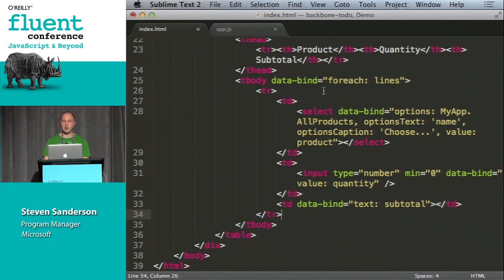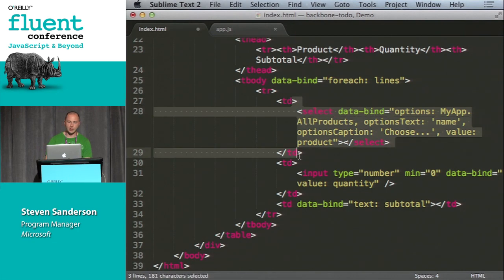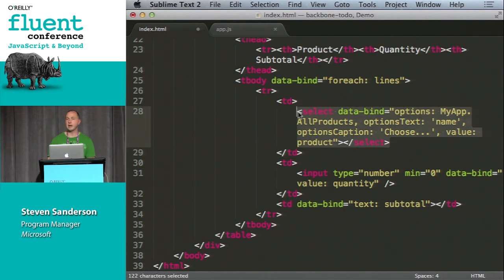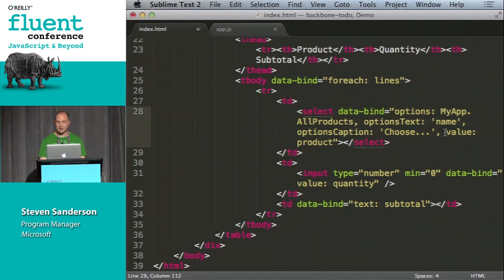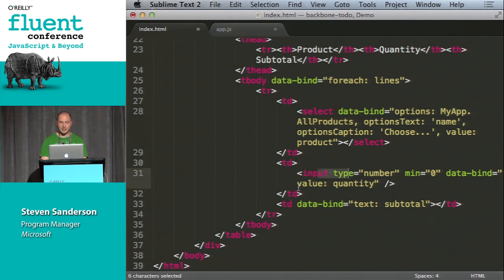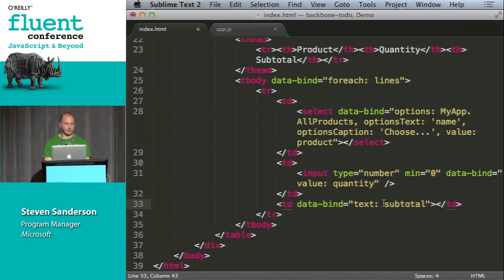So as you can see, for each one of the lines, I'm going to have a table row, and I'm going to do 3 columns. In the first column, I'm going to have a drop-down list, a select box, and I'm binding the value that's been selected to the product on the corresponding order line. I'm also using other bindings like options to specify which options are going to appear there. Let's not worry about where that stuff's defined. And then in the next column, I'm going to have a numeric text entry field, and I'm binding the value on that to the quantity. And finally, I'm going to display the subtotal using this text binding to make the text on this column correspond to the subtotal on the row.